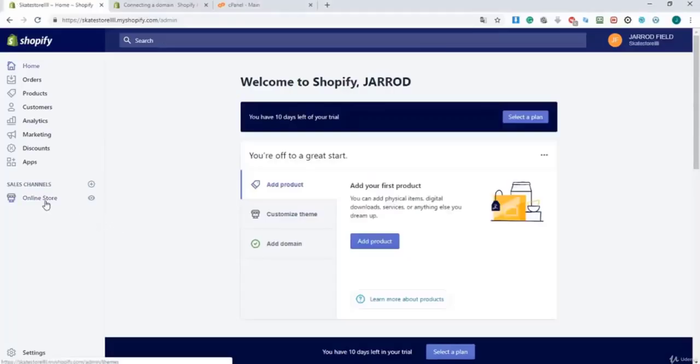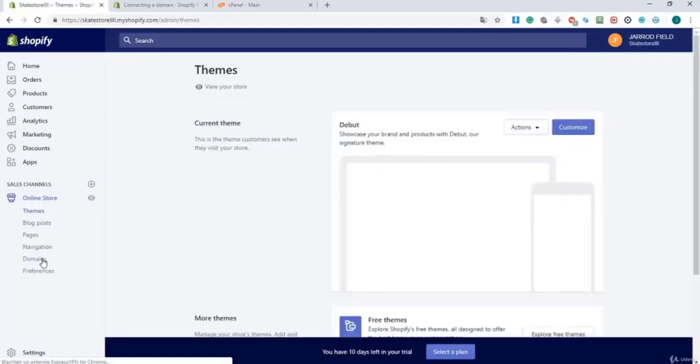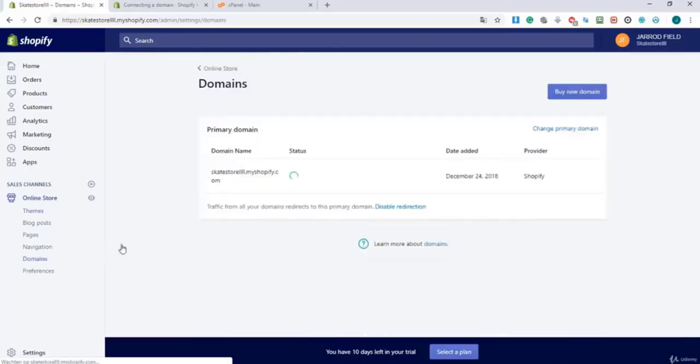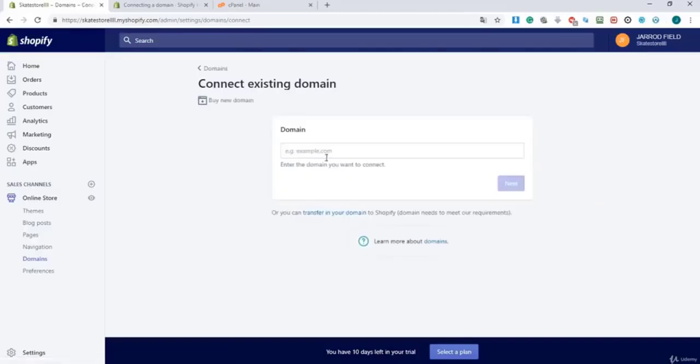In this lecture I will show you how to connect your domain to your Shopify store. Click on online store and navigate to the domains button. Right over here you see your current domain, skatestore.shopify.com, and there you can buy a new domain with the blue button, and here connect your own domain. I'm going to connect my existing domain and enter Jared.site. It's for the course. So you enter your domain and hit next.